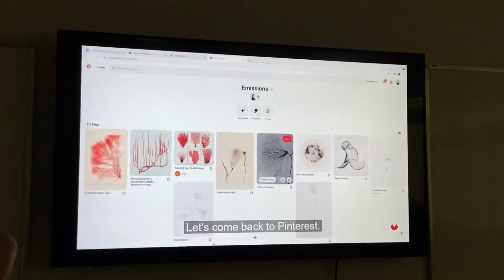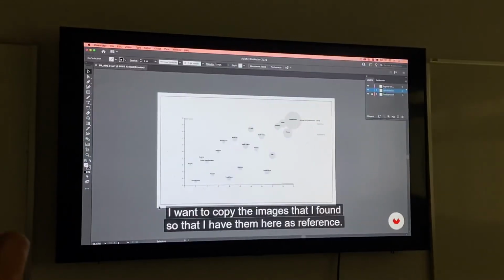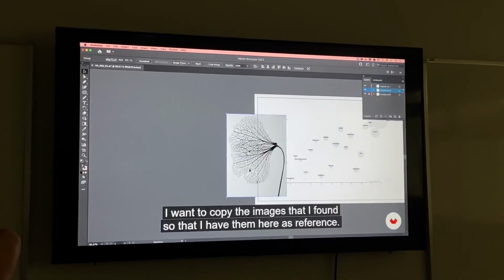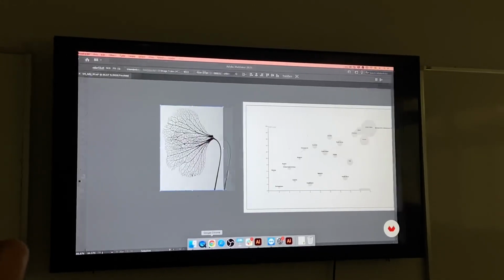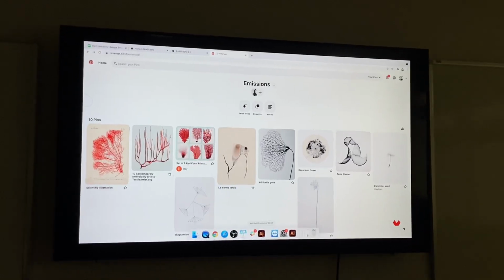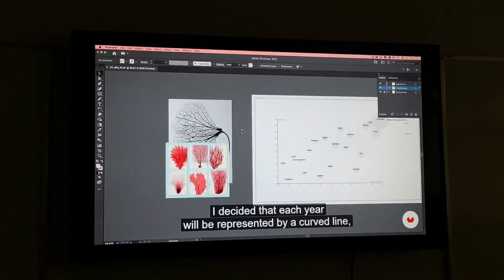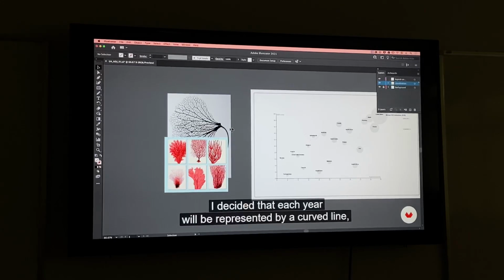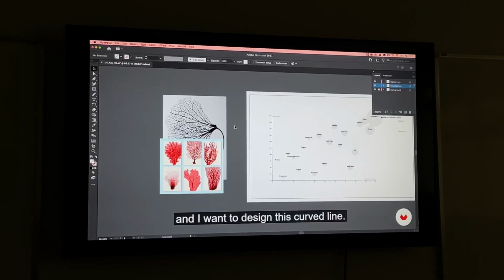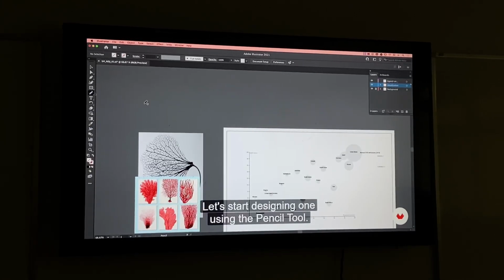Let's come back to Illustrator. I want to copy the images that I found so that I have them here as reference. Let's say it was this one. Okay, I decided that each year will be represented by a curved line. And I want to design this curved line. So let's start designing one using the pencil.